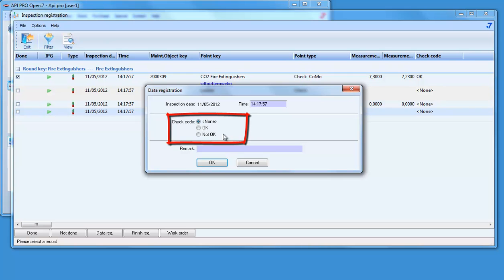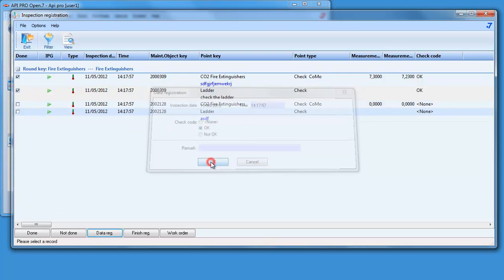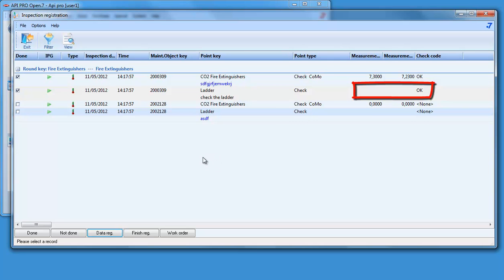There was only a check code, OK and not OK. It's possible here to multi-select as well. So if I have a lot of lines that are OK, I can simply multi-select them by using the control button.